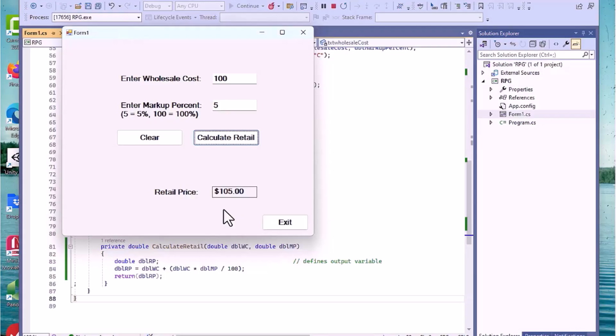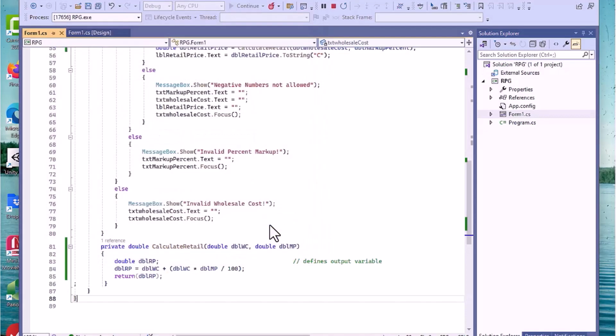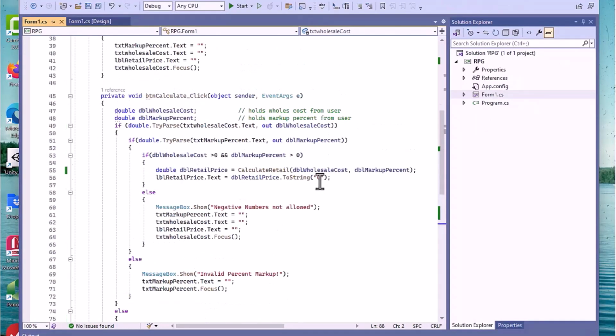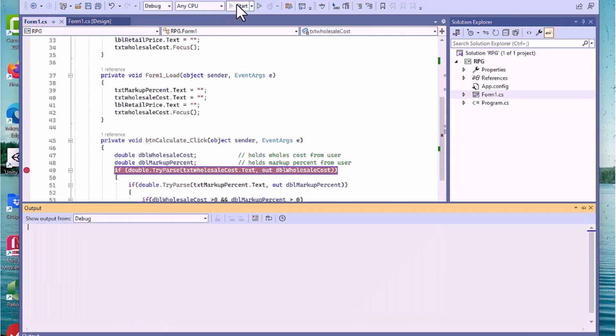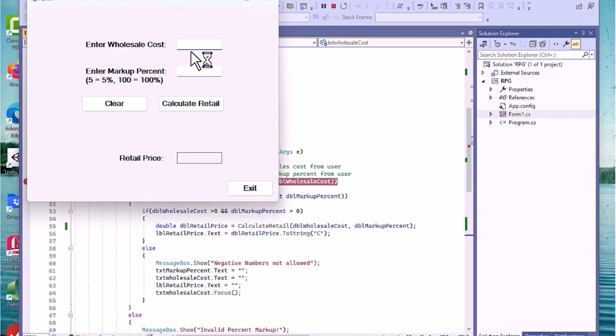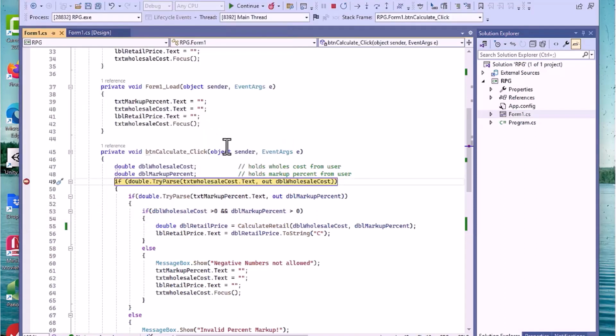We're passing it to a method that then does the calculation and returns the value to the calling method, the calling event. Let's take a look at that in the debugger. I'm going to take the button click event and put a breakpoint in there, and we'll do a run again. So when I do this, I put in my 100, and I'll put in my 5, and I'll go ahead and calculate retail. Program stops.